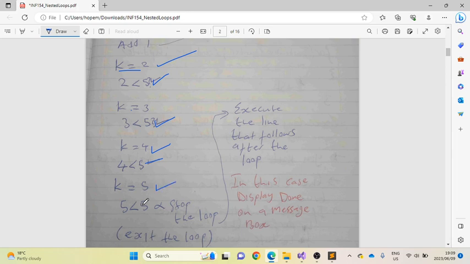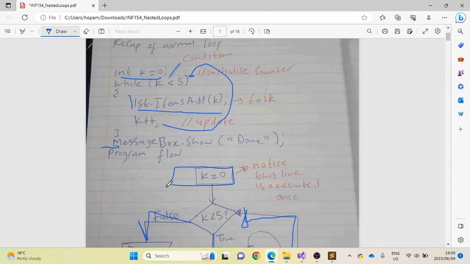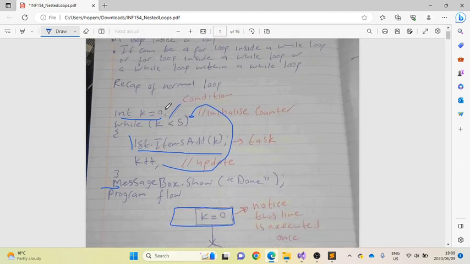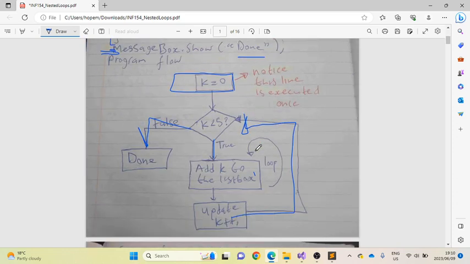Then we check the condition. Is 5 less than 5? No, 5 is not less than 5. Hence, we exit the loop, or we stop the loop. When we exit this loop, we get the MessageBox.Show, so it's going to display "done" on our list box.